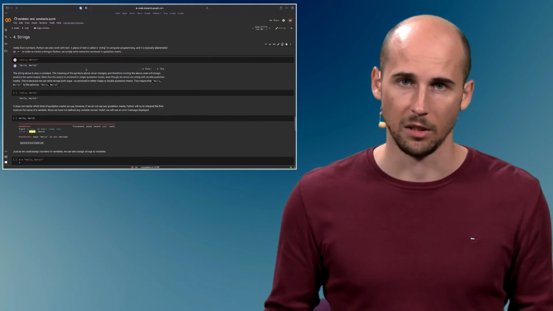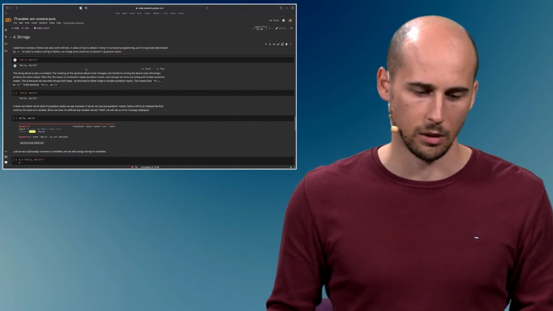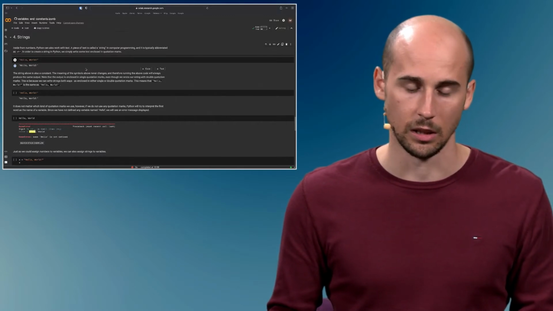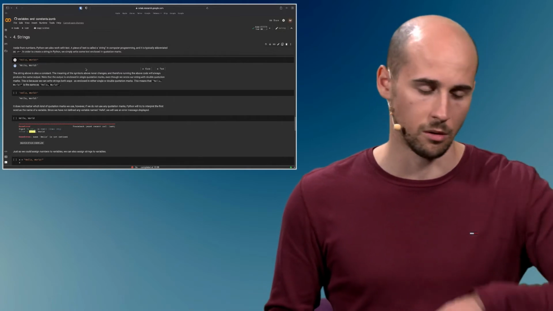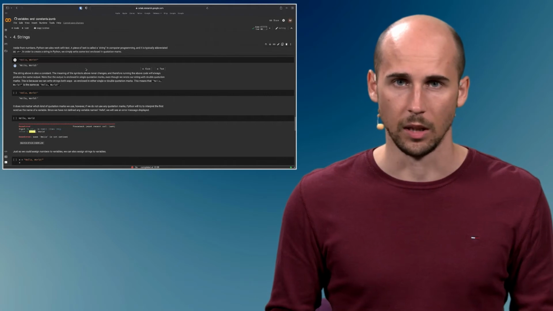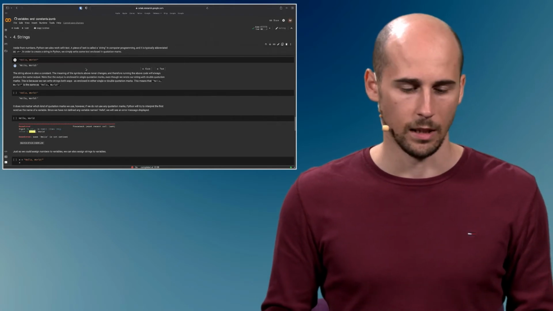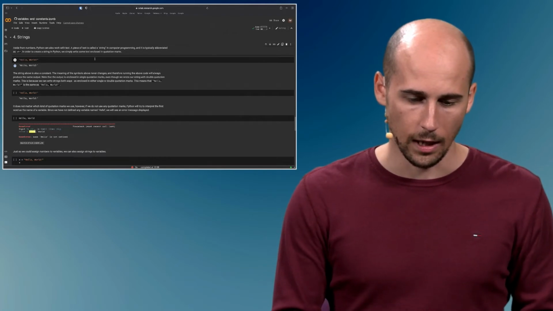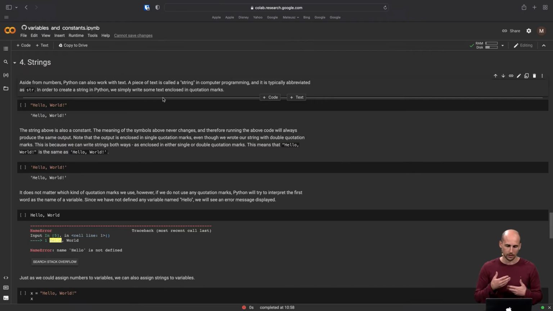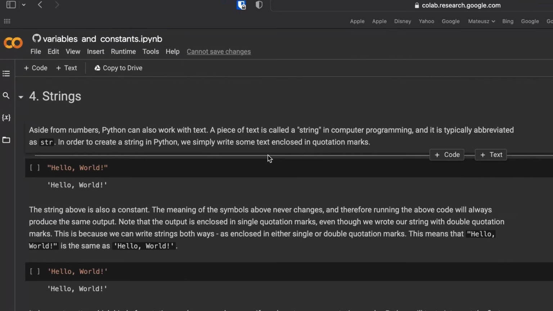And if you decide you want to pursue this area of programming some more, then in our more advanced courses or in some other courses, you will definitely find much more information about strings. Okay, so let's dive into strings. This is another kind of data which you can have in Python. So as I said, aside from numbers, you can also have text in Python. And this text is called a string.